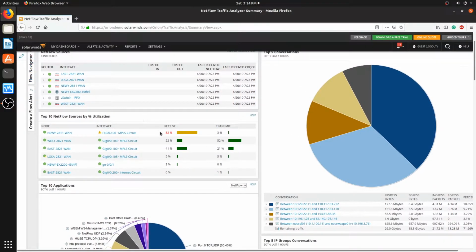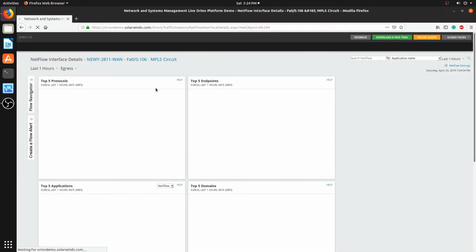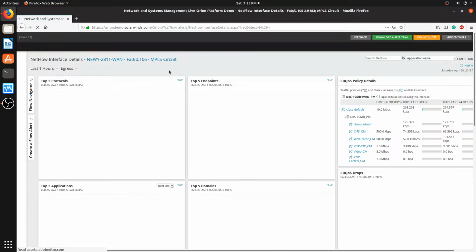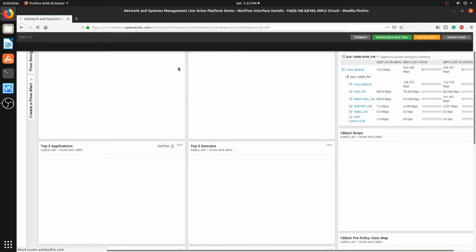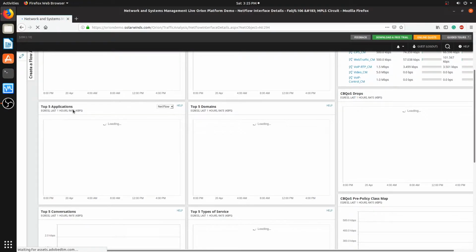For example, let's say out of this 82% receive, we want to know exactly what that 82% comprises of. You can click on the interface. By clicking on the interface, we can now get graphs specific to this interface. Quick example. So 82% of this interface is in use. So we see the top 5 applications.